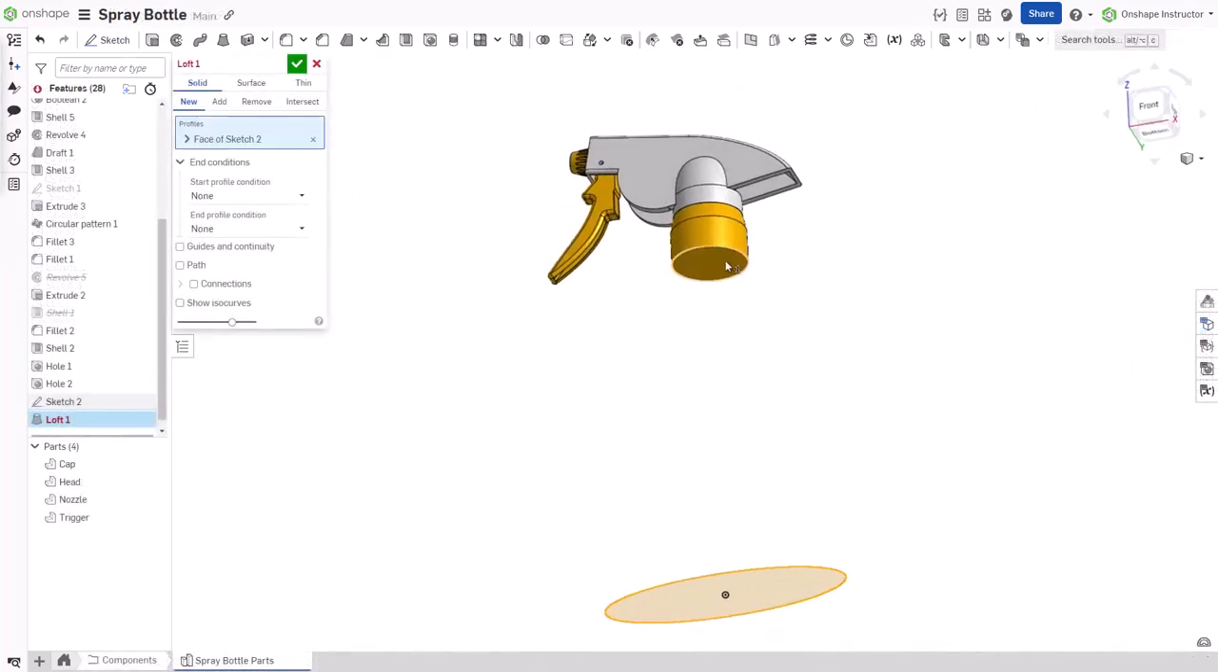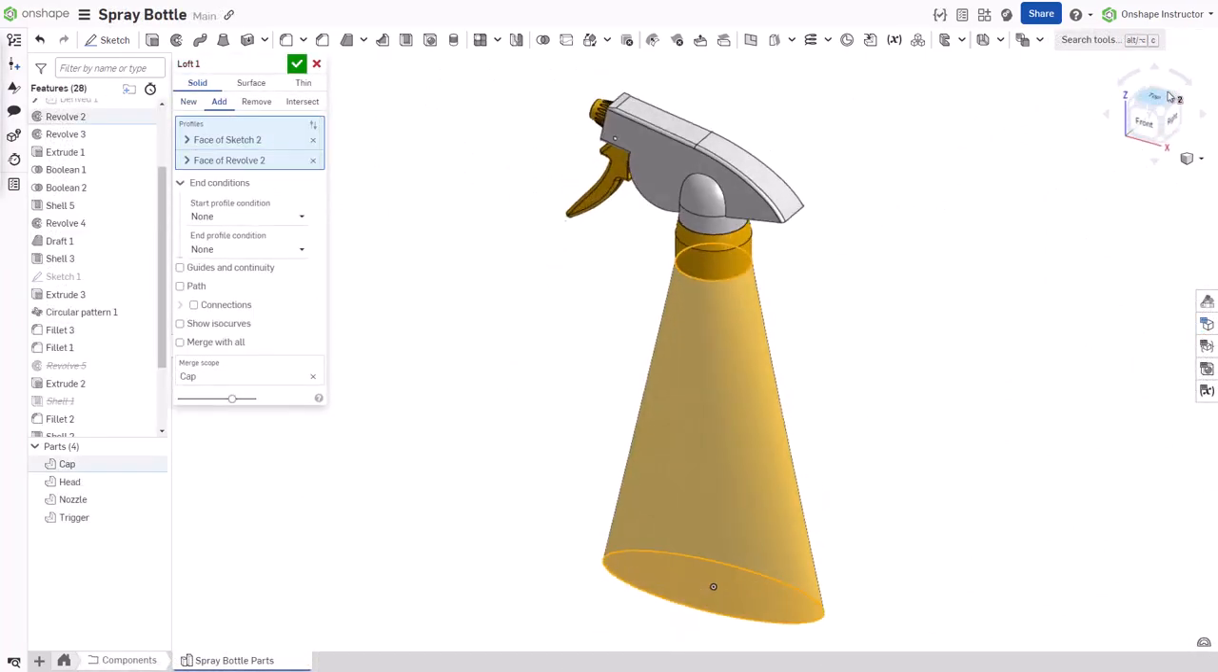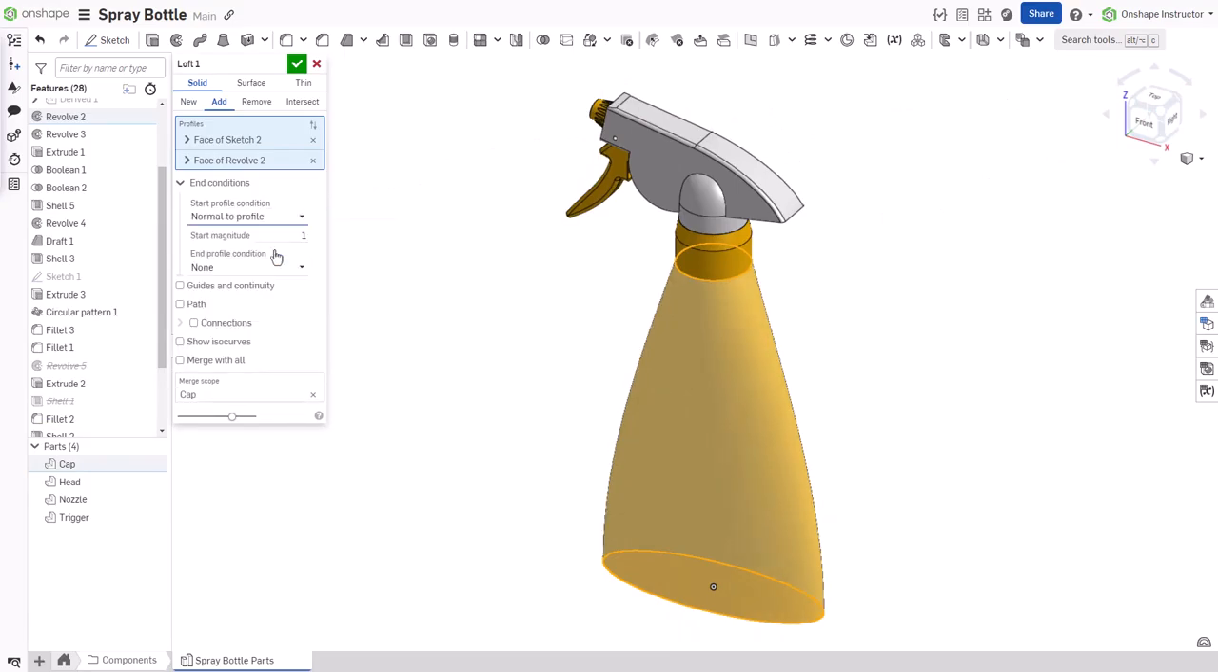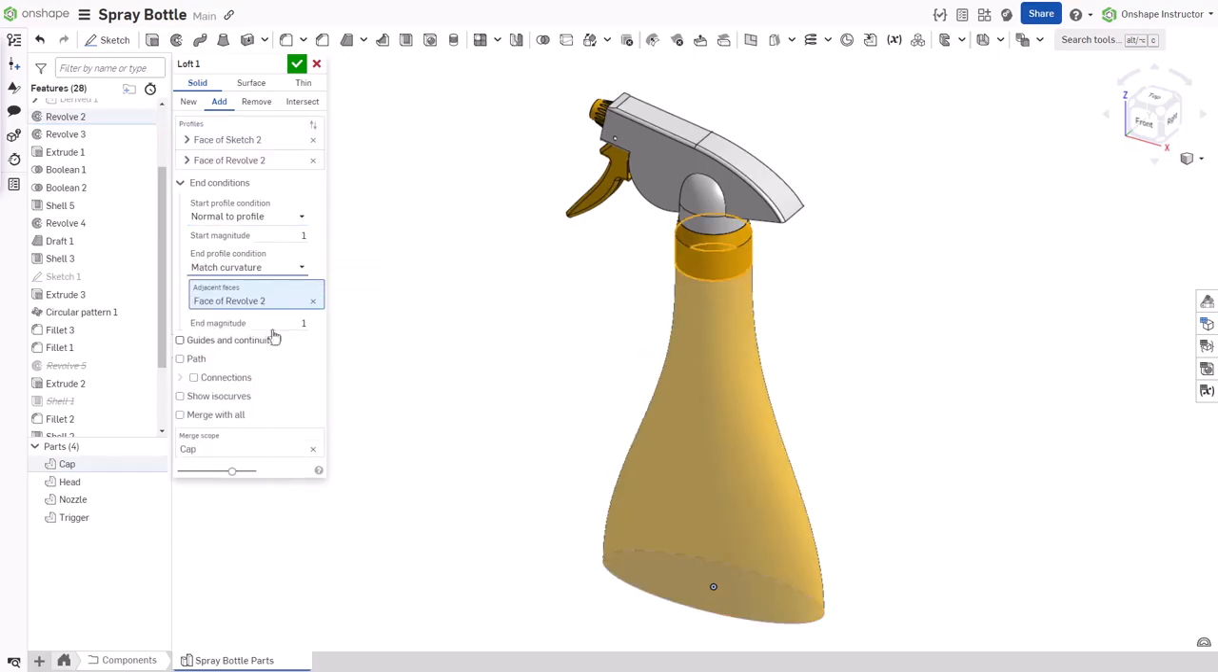Select Start and End profile conditions for finer control of a loft's shape. Normal to profile and tangent to profile work for all profile types, but match tangent and match curvature require adjacent faces to define the condition. Adjust the magnitude as needed.